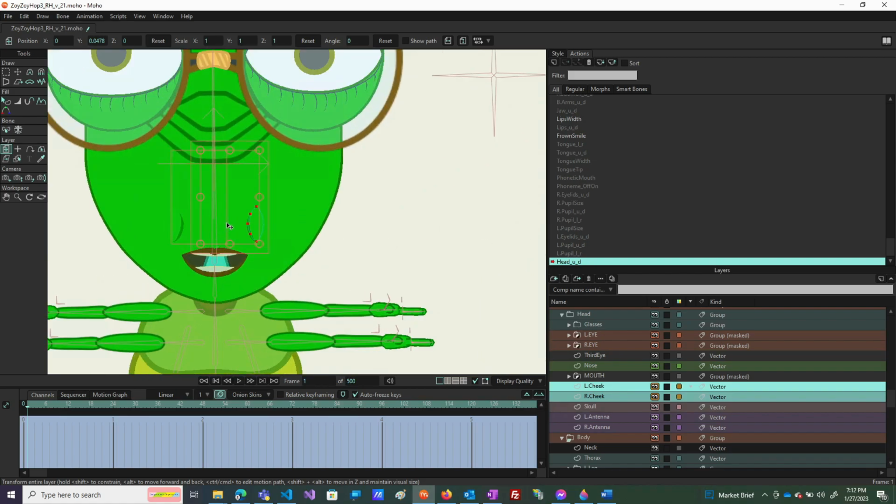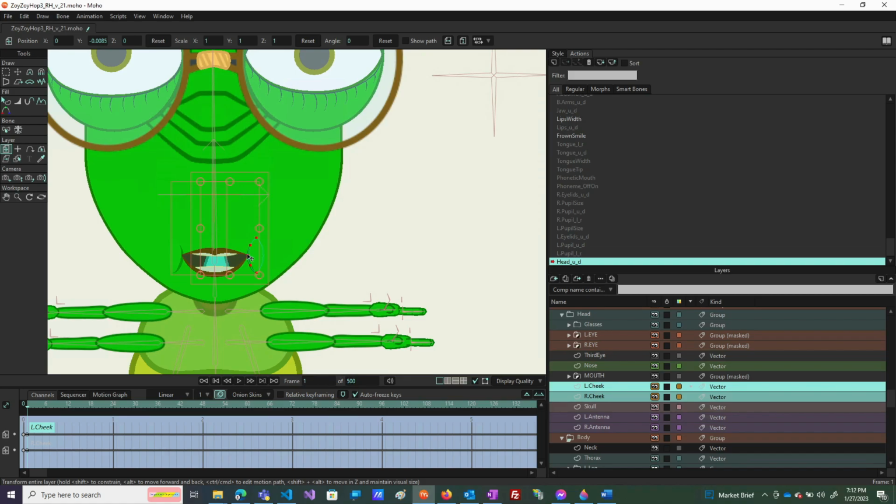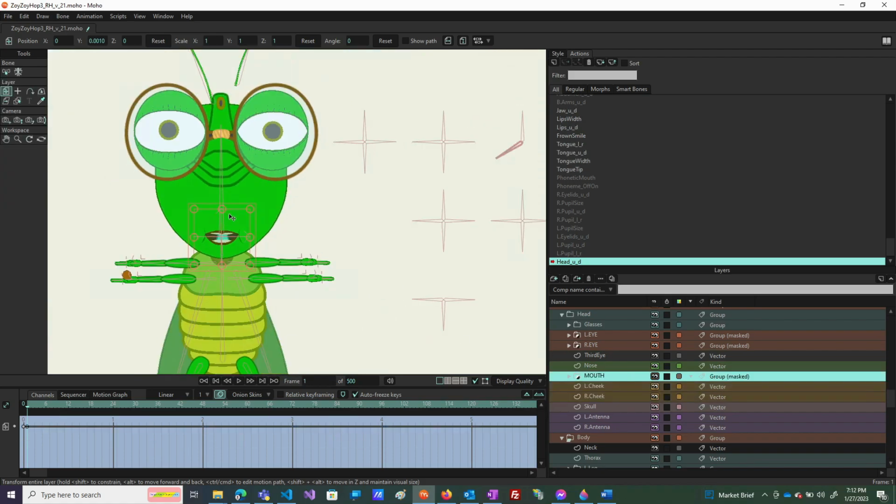So holding shift with both of them selected here and choosing the layer level, we can use shift and drag them straight down to where they're supposed to be. And we know that this point here is what rides on the corner of the lip. So that's where we put the cheeks. So now we need to bring the nose down.